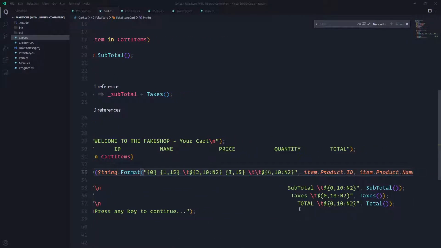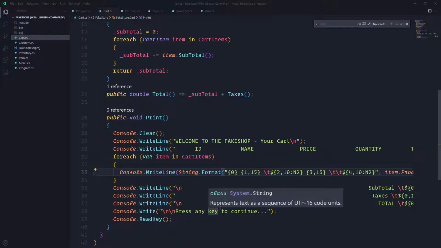And then at the end, on the right, I put the subtotal, how much the taxes are going to be, and the total. And I will press any key to continue, right? So having this in mind, we can actually go back to the program.